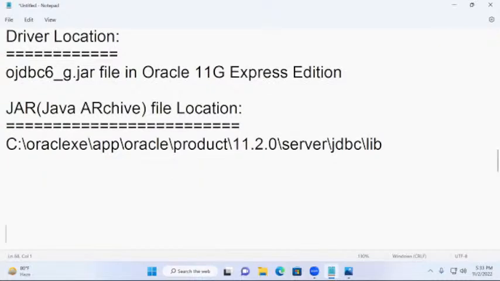Writing core Java programs is different, writing advanced Java programs is different, completely different. In core Java the logical part is more, in advanced Java the programming part and application part are more.